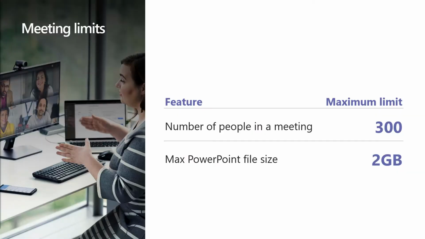Currently, there's a limit of 300 attendees per meeting, and the maximum size a PowerPoint file can be is 2 gigabytes. Now that's if you upload the PowerPoint file into the Teams meeting. If you just present your desktop, there's no limit.